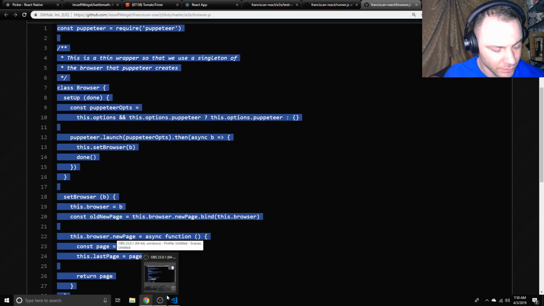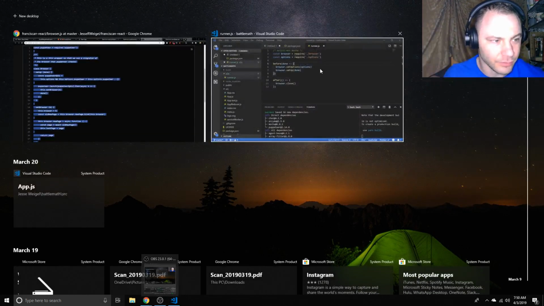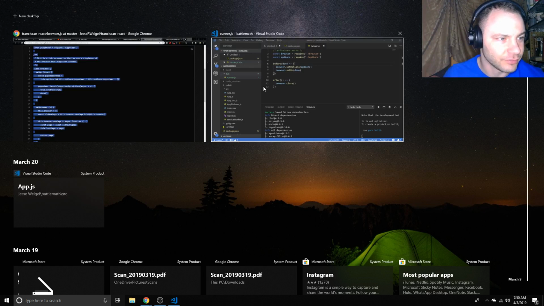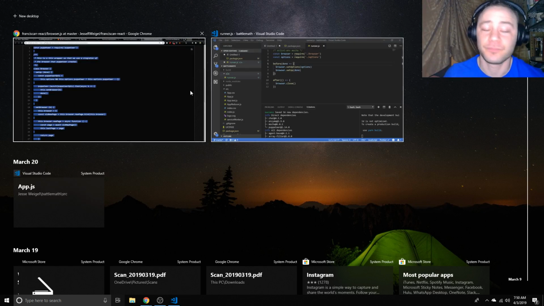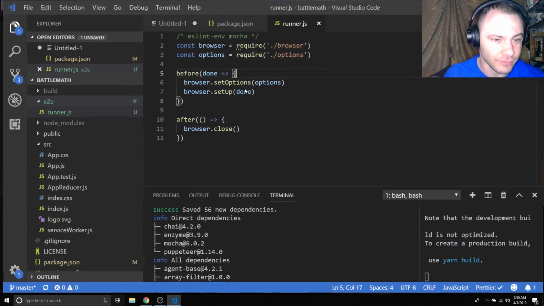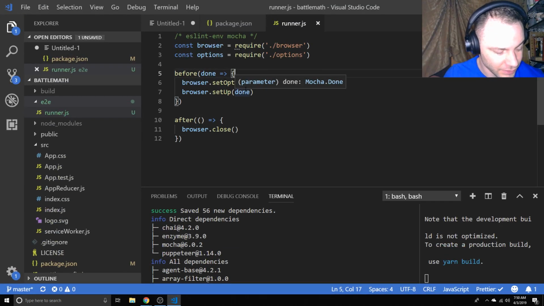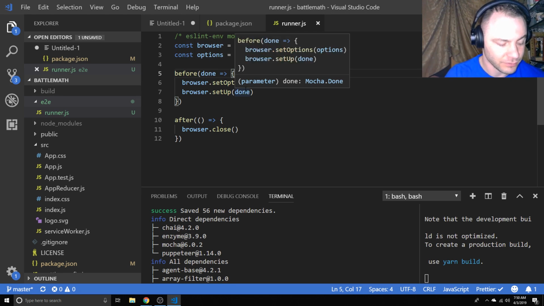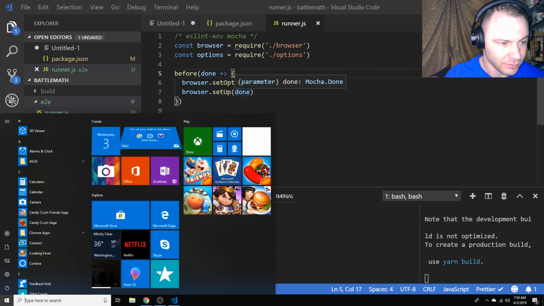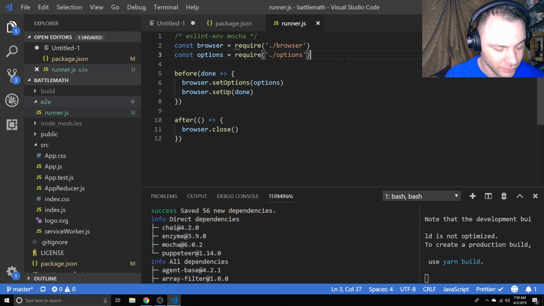I found out about being able to do multiple desktops on Windows, so I need to get used to the shorthand keys for that. So I think it's like Windows Control. Is that it? No, that's not it. The Windows Control.